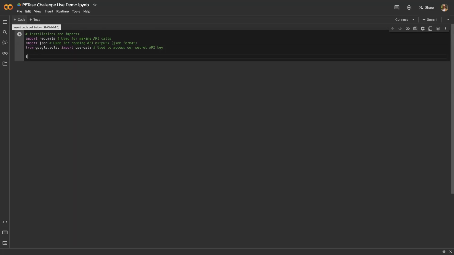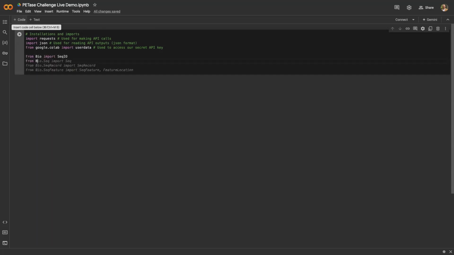And we're going to import some packages from BioPython. These are going to allow us to handle biological sequence records in a natively biological format, which in this case is going to be the FASTA format. FASTA is just a popular file format for recording DNA sequences, protein sequences, and lists of sequences.